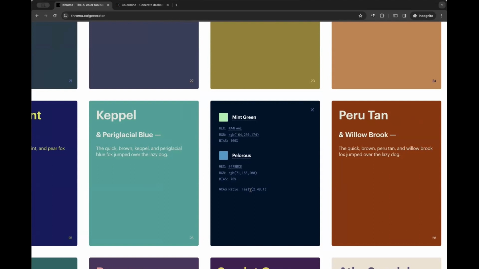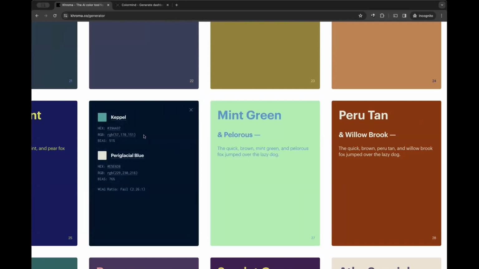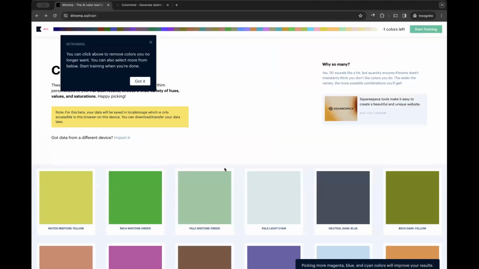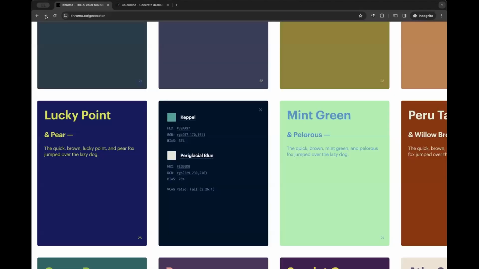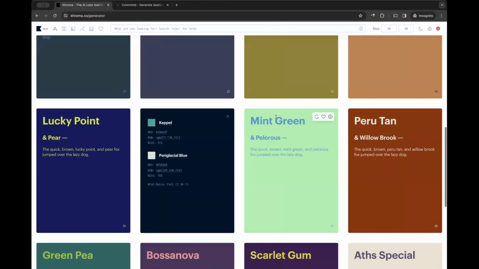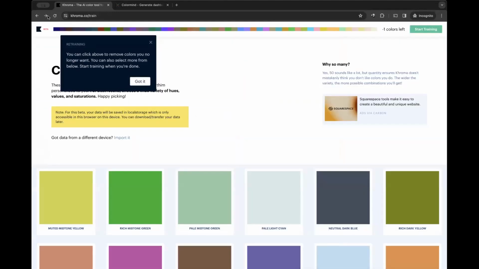Now, it says AA, does that mean it passes? Yes, that means the contrast is good. So I will show you an example. This other one on my own site is bad. Off the top of my head, I can tell you this one.